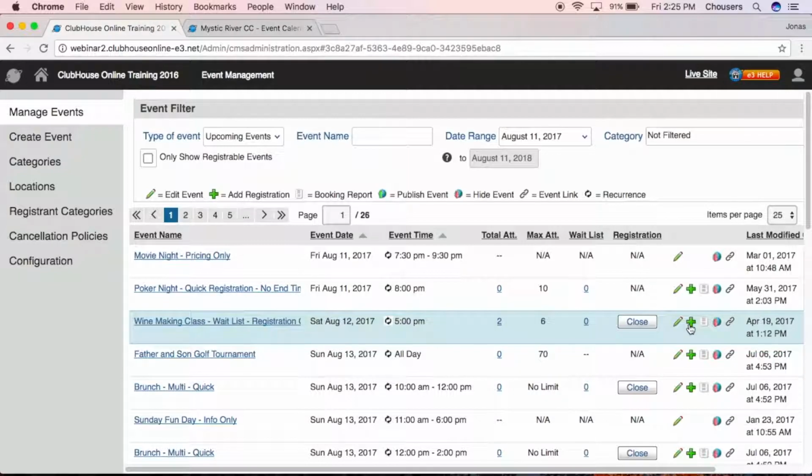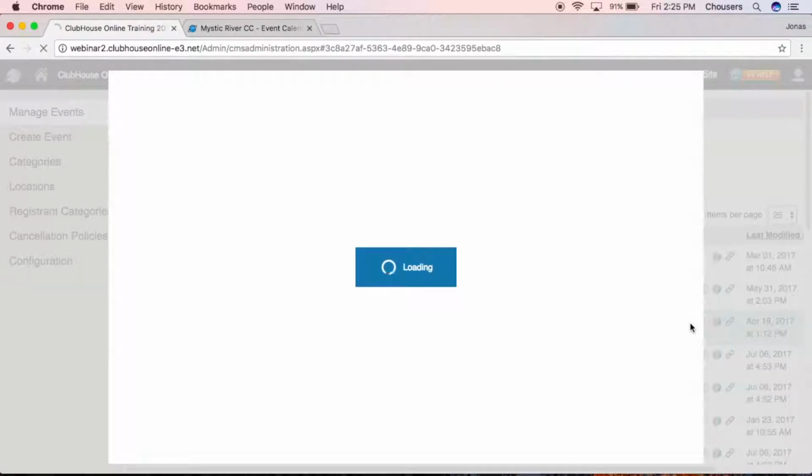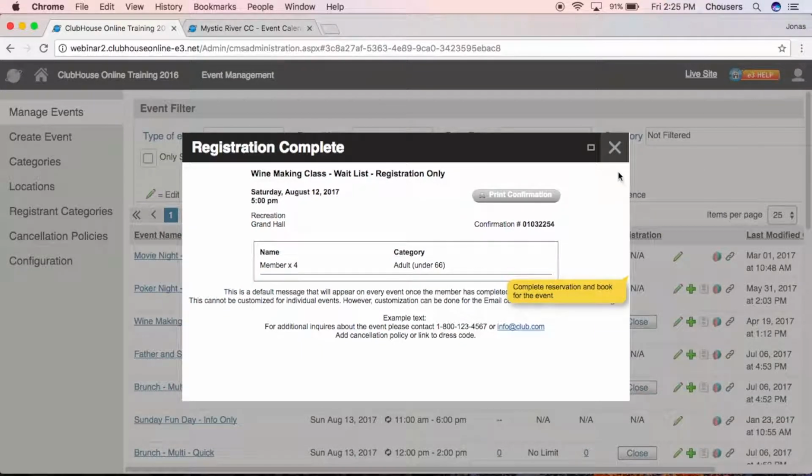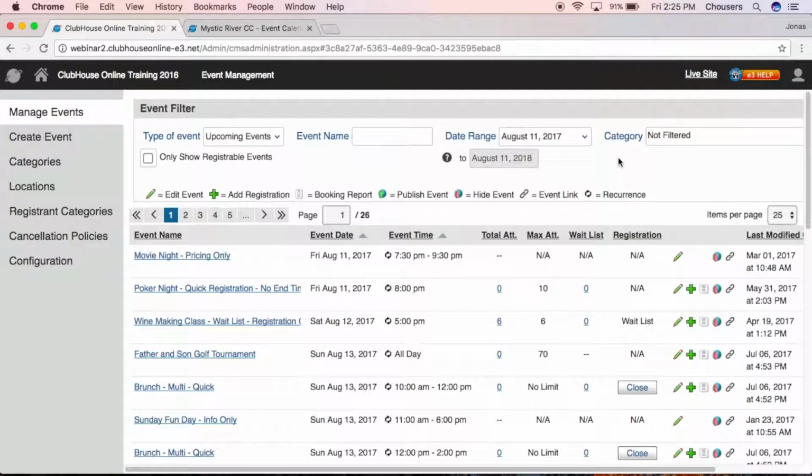Then you have the plus sign, and this is another way that we can register a member on their behalf. So if we open that, you'll notice that our name has not populated as the booking owner, and that's because we're logged in as an administrator. As an administrator, we can search by a member's name, or we can actually search by their member number. So put our member number in here, and let's add 4 and register them. Also note, now that we've added 4 more registrants to our winemaking class, it has now been taken to waitlist.